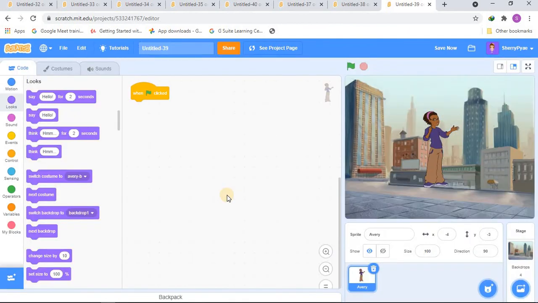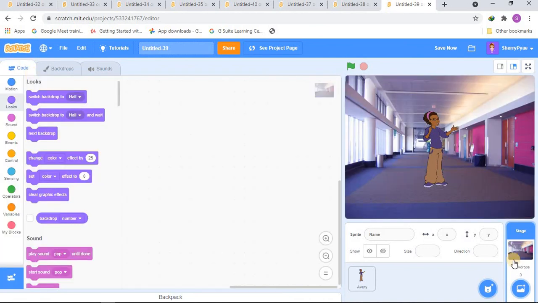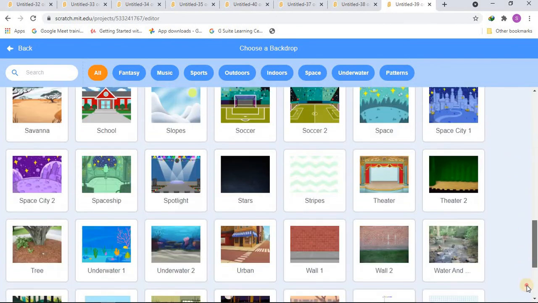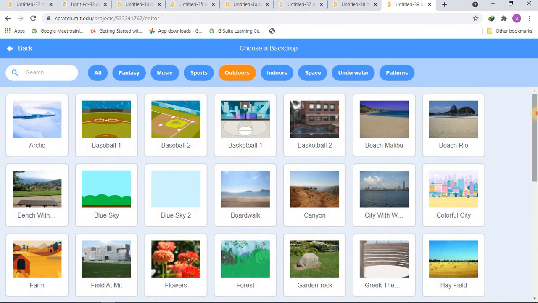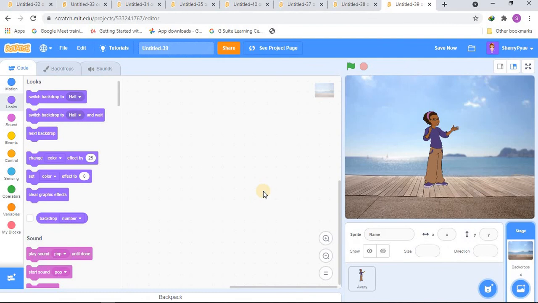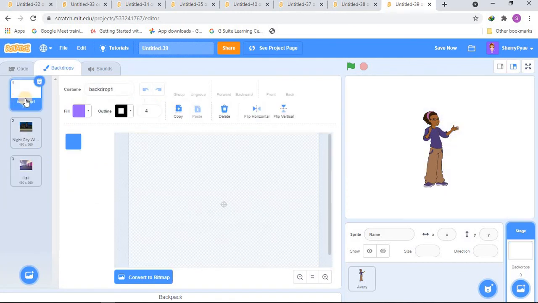How about the metro? Oh, it's going up, so we want to make sure we don't choose the metro backdrop. I thought about it, but maybe I don't want it. So let's do something else that can fit pretty well. How about the boardwalk? Make it cool. The boardwalk, really perfect, so I'm going to choose this one. And here we're going to go for the night city and the hall. Okay.